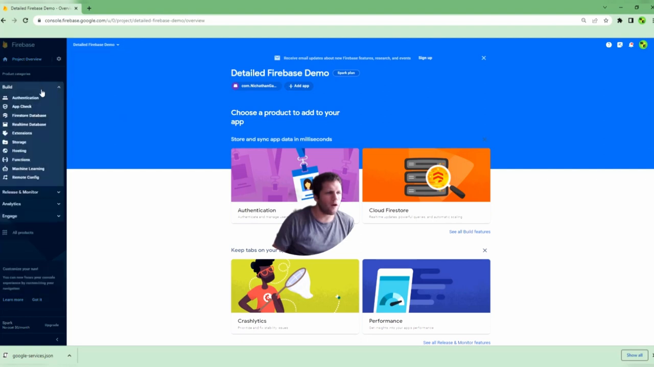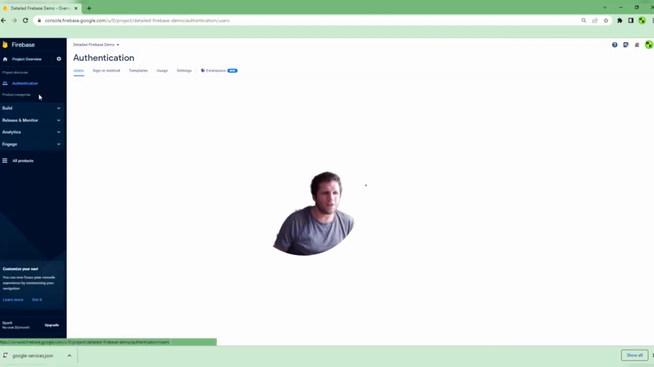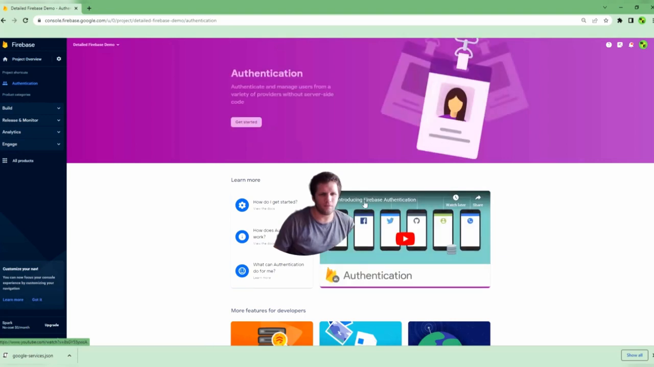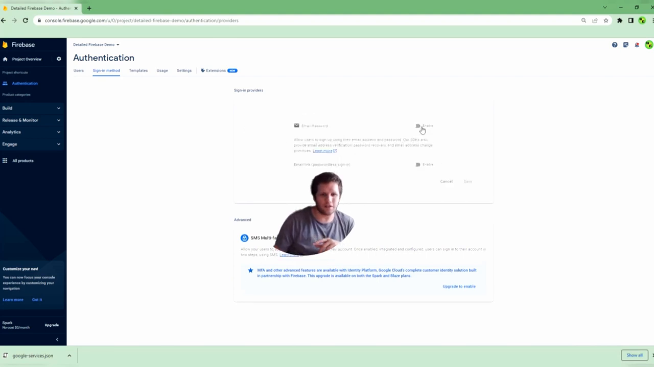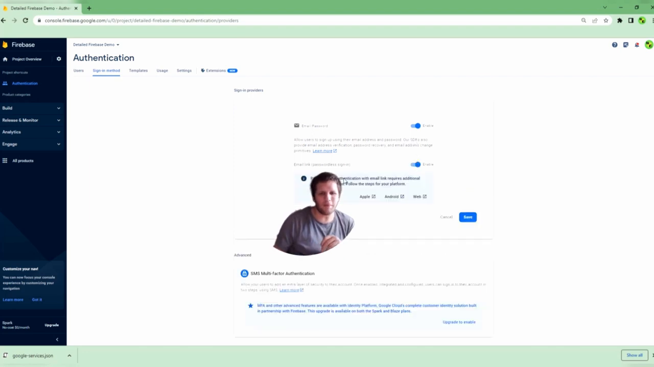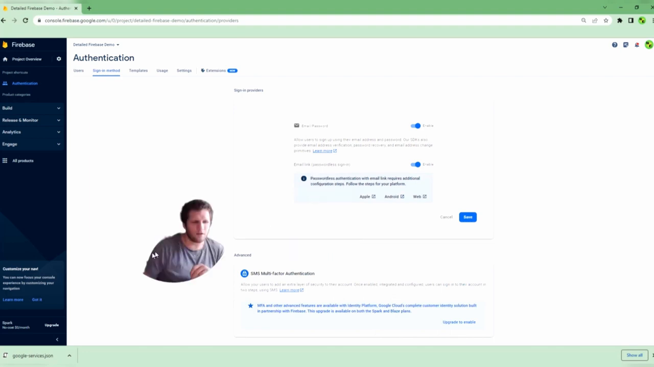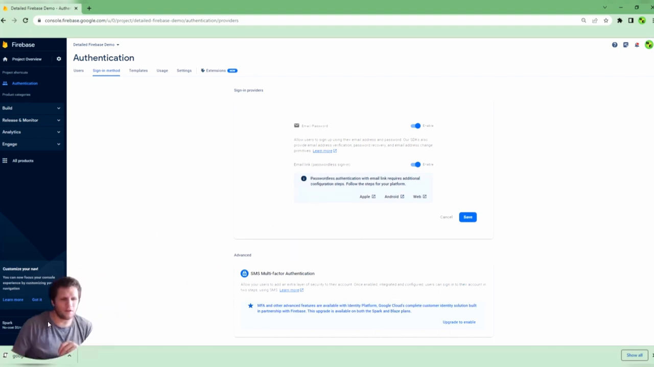But now I will go to Build, and let's go to Authentication. So, as always, let's just click that Get Started to, well, get started. So, from the description that I have that the person sent, they want an email and password authentication, and you can just enable email and password. We can also enable the email link. Let me move my face back down where I want it.